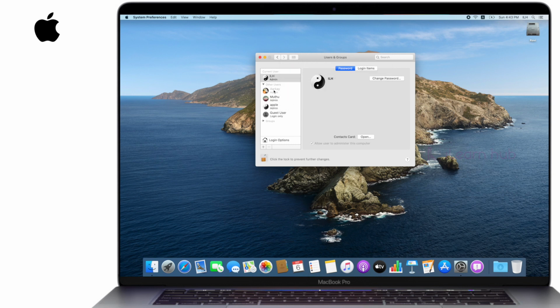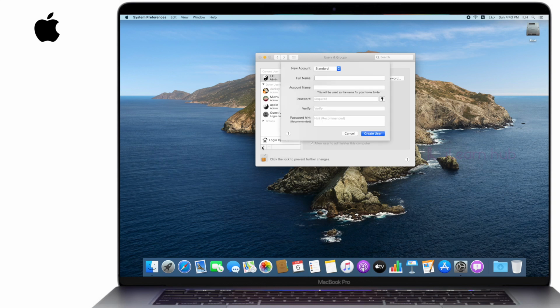After that, if you observe, here you can see the RK user is already logged in. You can see the tick mark, and the current user is ILH. If you want to add a new user, click on the plus icon and use either Standard or Administrator as per your requirement.